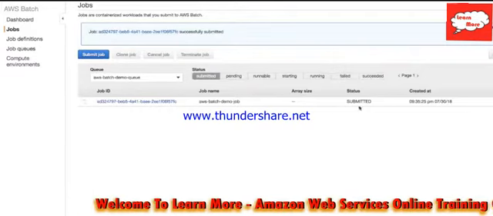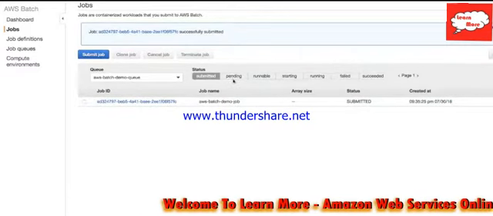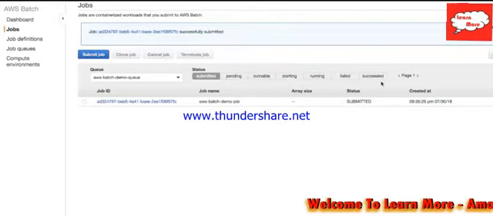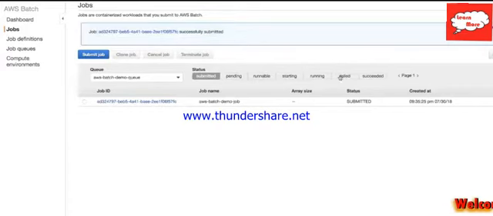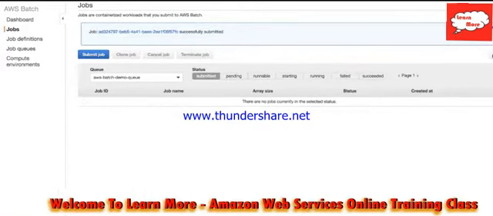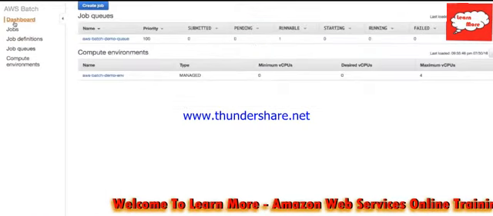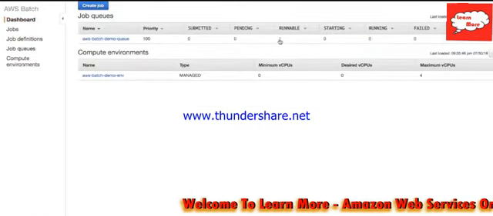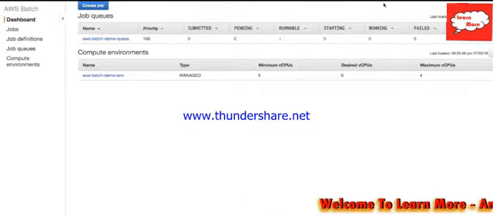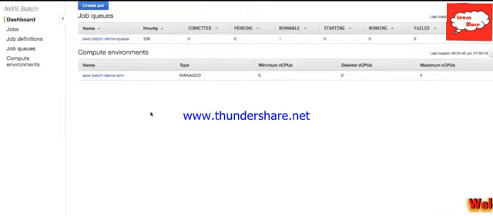So it's in submitted status, then it will go to pending status, then runnable, starting, running, and then failed or succeeded. So these are the states of an AWS Batch job. So let's refresh. Let's go to our dashboard. So it's in runnable state right now. So it's preparing your environment and everything. So we'll refresh it and come back.